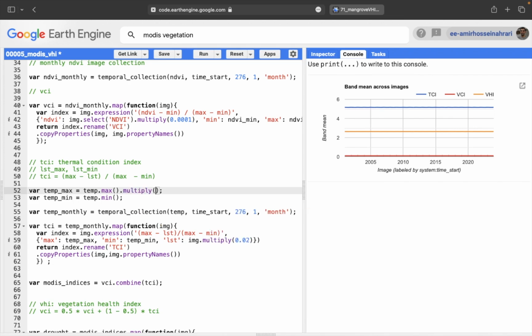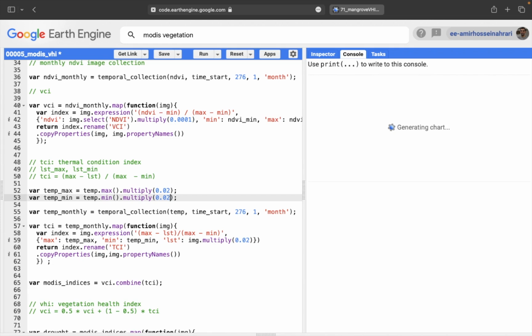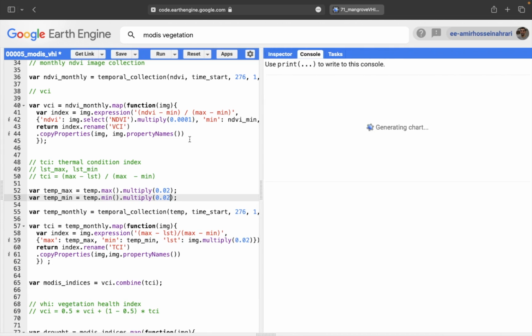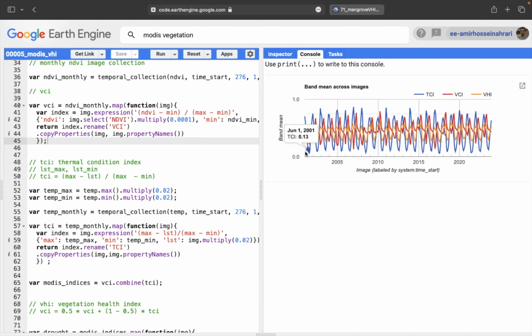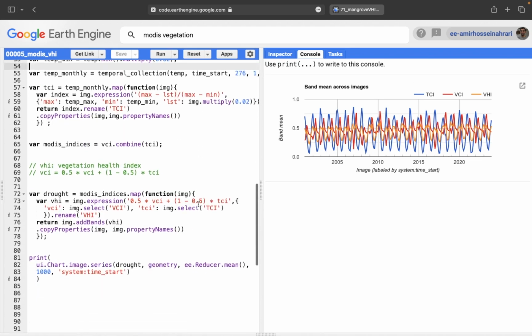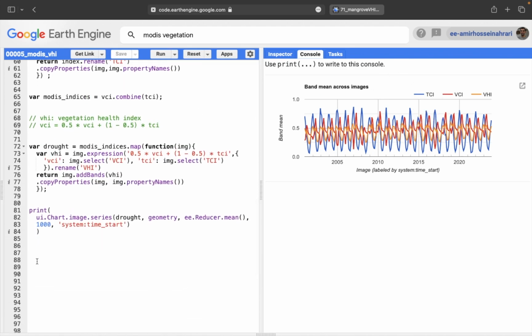So multiply 0.02, just multiply 0.02 again, and then let's see what's happening in the code. Generating the chart. I'm waiting to see the final result. I hope it works. Yes, it does. And as you can see, now the ranges are corrected, and we have TCI, VCI, and VHI separately in different plots and also in different colors here.